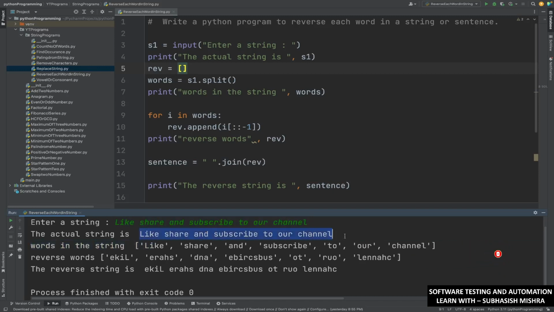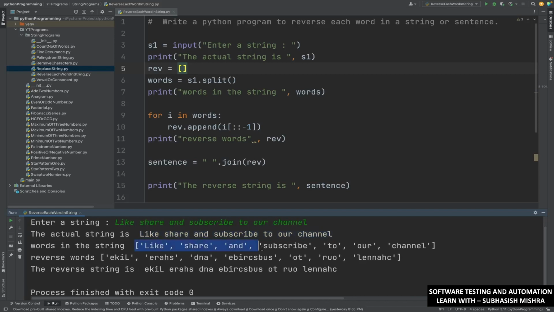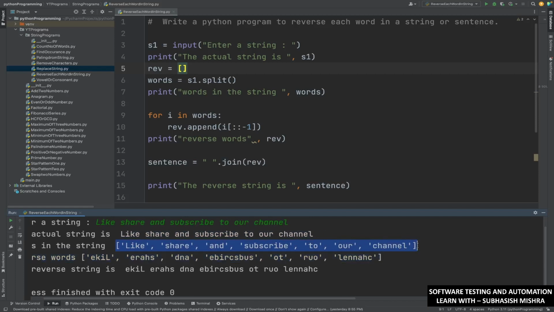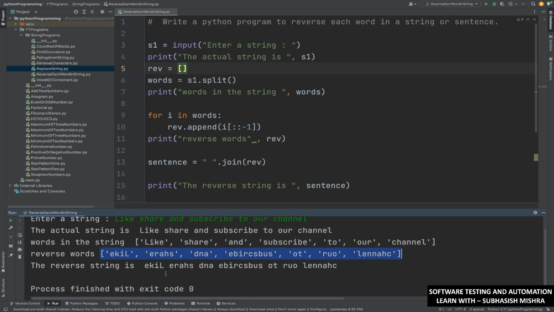The actual string is this. Then we are separating each word. You can see all these words here. Then what is happening? We are doing reverse of each word. Then finally we are writing that sentence, right? So this is how you can reverse each word in a string.